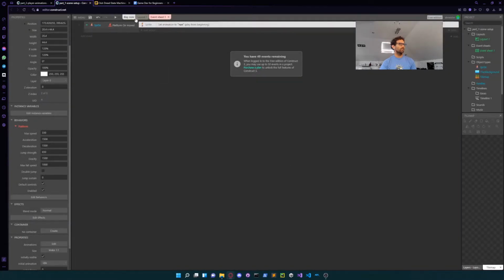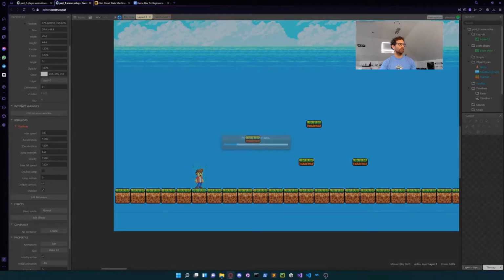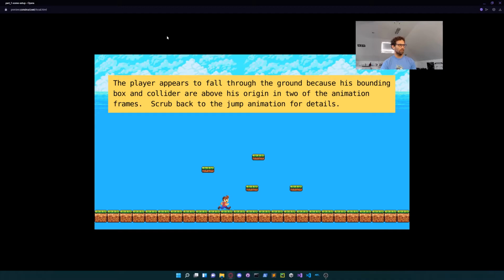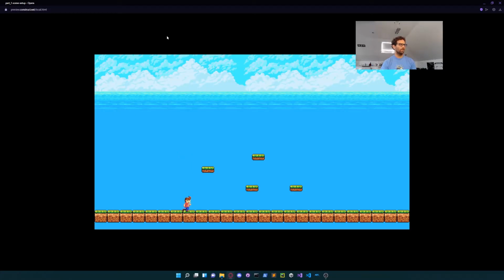Okay, so let's go back to the layout and check what happens now. So he runs. He's also falling through the ground, but he's running and he's not stopping, right? So there's a few other things we need to put in here, but we're getting somewhere.